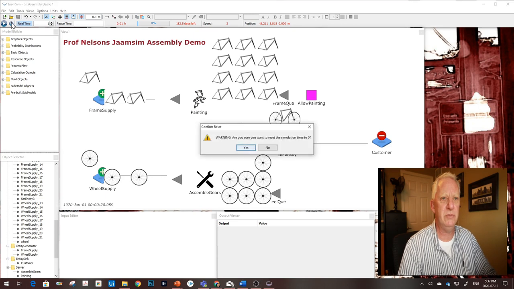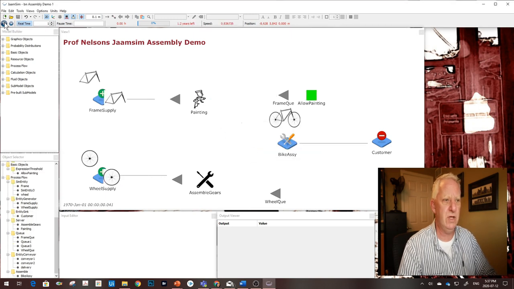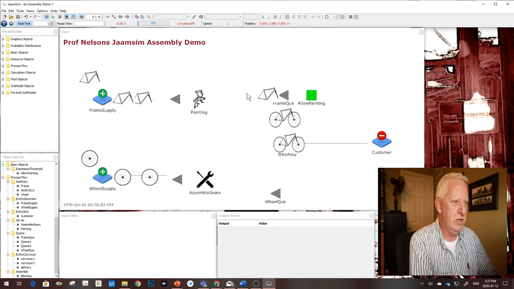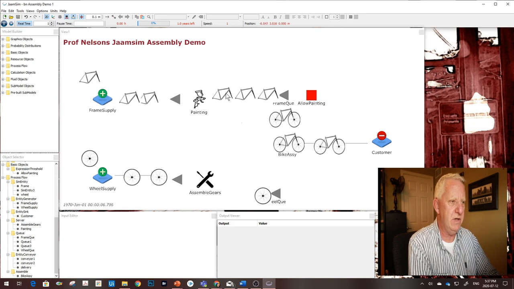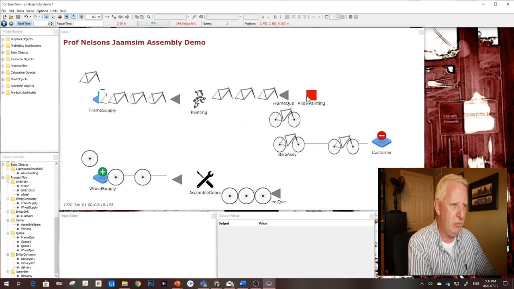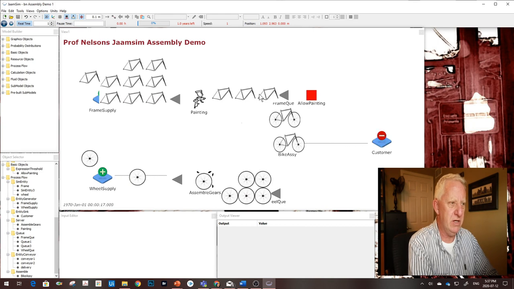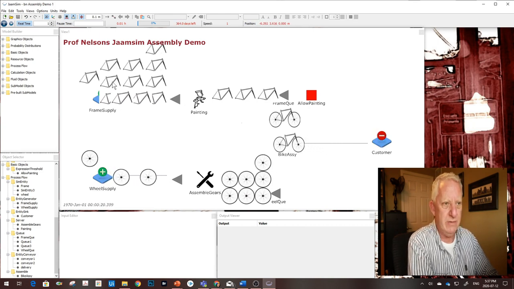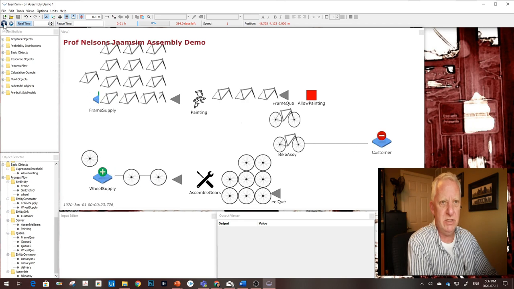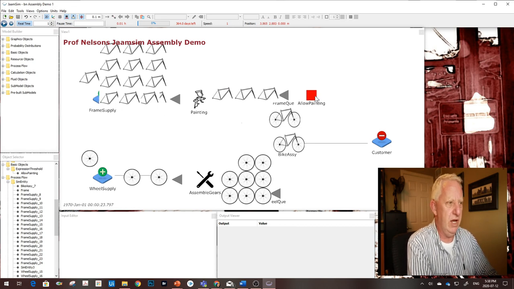Let me save my model, reset the time to 0, and run it. So right now, the queue here is less than 3, so this is green. Now it's 3. So allow painting is red, painting is stopped, no more frames are built. And the inventory here is stopped at 3. Now, it creates more problems in the model, of course. The frame supply doesn't know what's going on. So, in a real process, you'd stop at the painting, and then if the painting stops, you could add another threshold here, and have the painting regulate the frame supply.